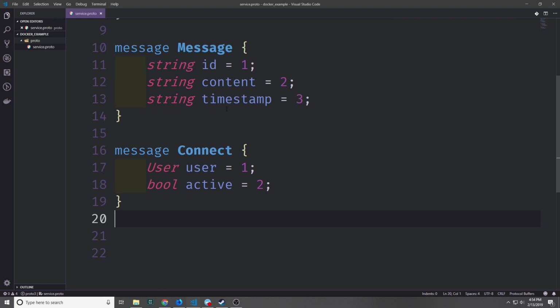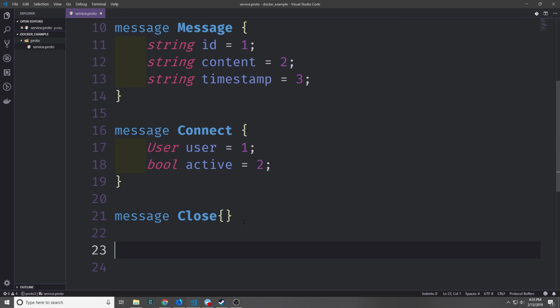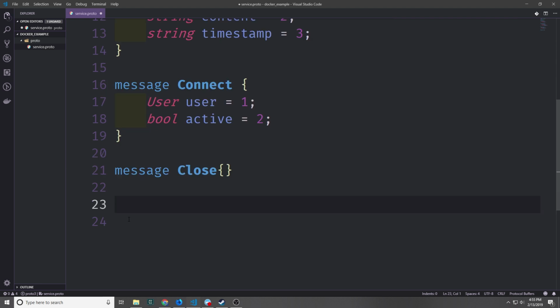Now let's create a message called connect, and this will be the message that the server receives when the user actually connects to the server. So we pass in the user, and then we pass in a Boolean, which lets the server know whether or not the client is active. Now finally, we want to create an empty message, which I'm just going to call close, and I'll explain a little bit more about this when we actually get to the logic of sending and receiving messages.